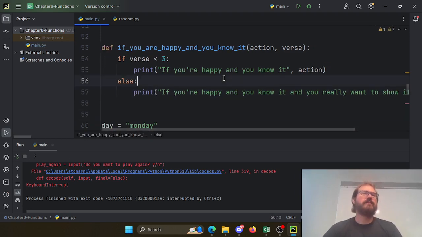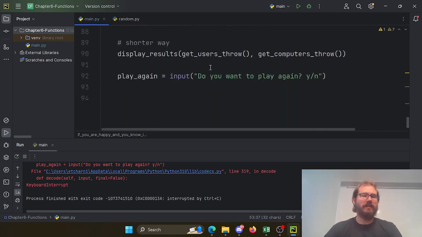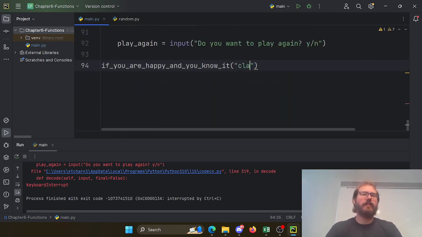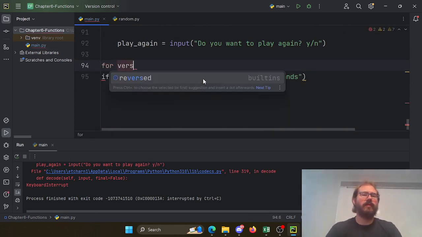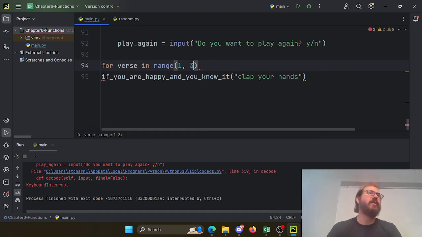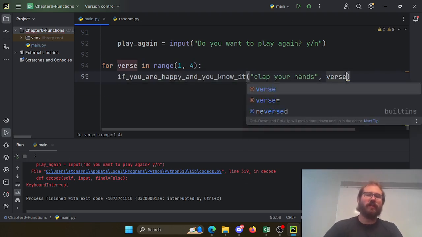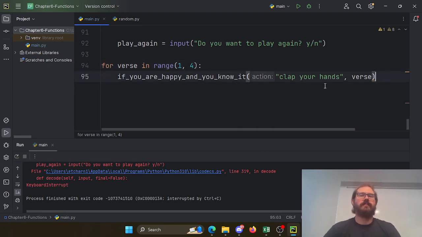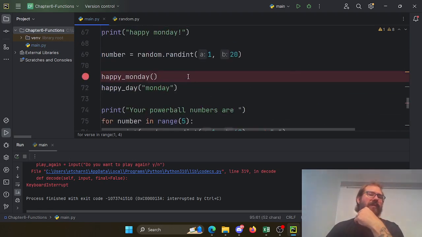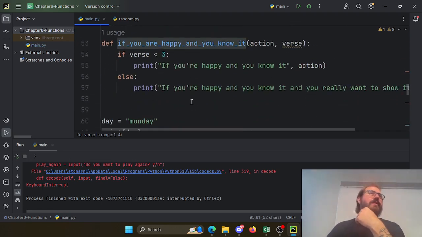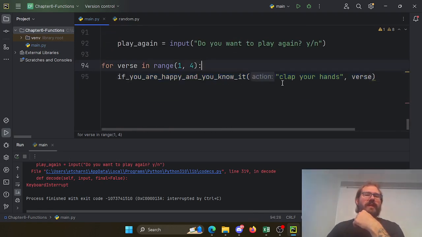Then do that action. So I can call this function, put it down here, given clap your hands, and then we need the verse number. So let's do a loop: for verse in range, let's go 1 to 3, but remember it stops before the end, so I want 1 to 4. So I get 1, 2, and 3. Clap your hands, and then we'll give it the verse. Now we get 1, 2, and 3. So now I can use my function and not have to print out those same things or have the same logic every time. So I can have a function that takes more than one argument, and it's helpful.